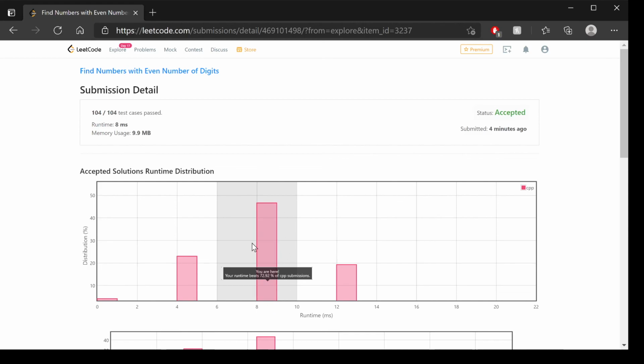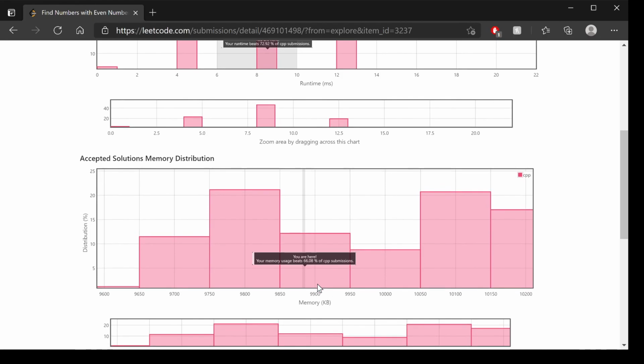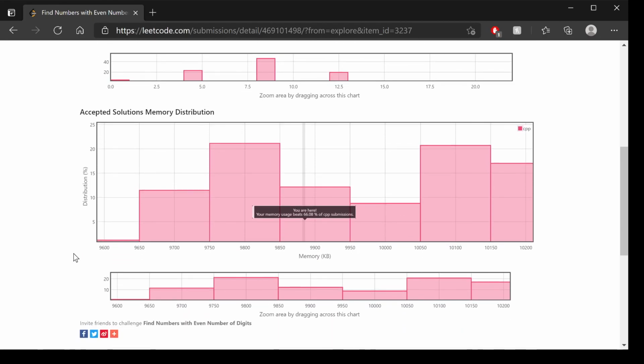However, what's useful is if you click on these columns here, you're going to get examples of the code that falls into those brackets. So it's a really good way of seeing what others have done, and is a great learning tool. Again, really tight spread of the space complexity as well.